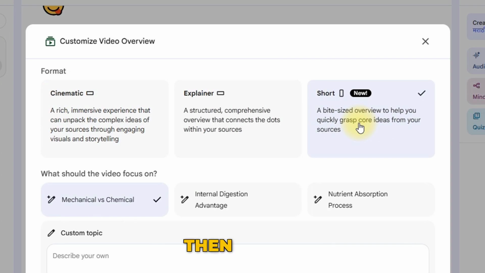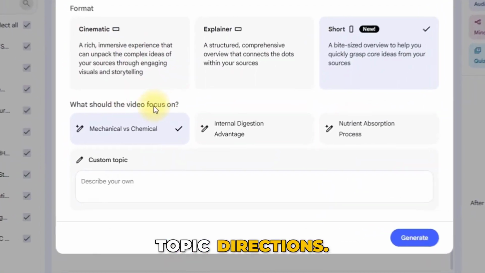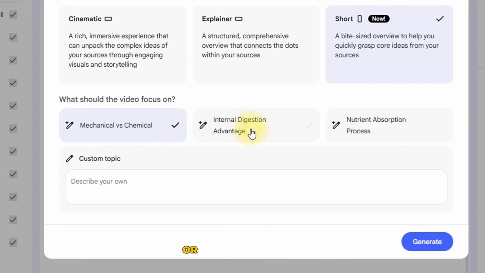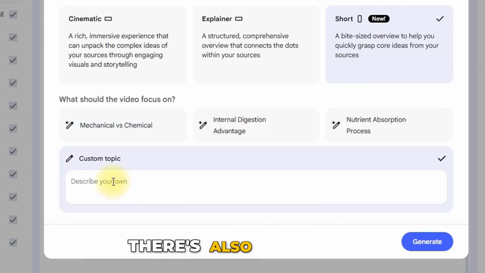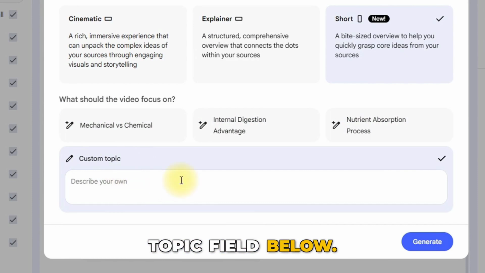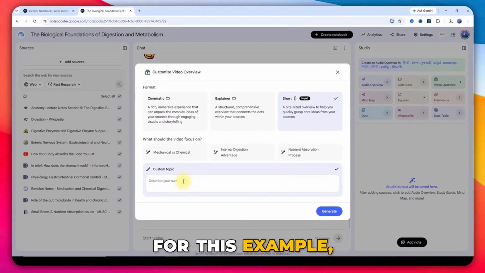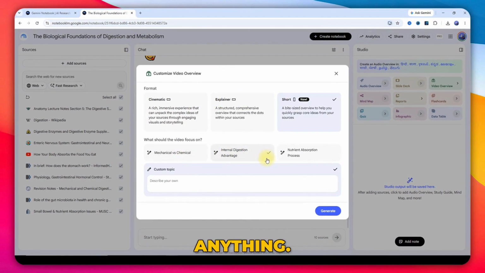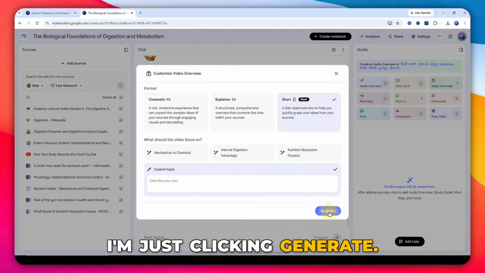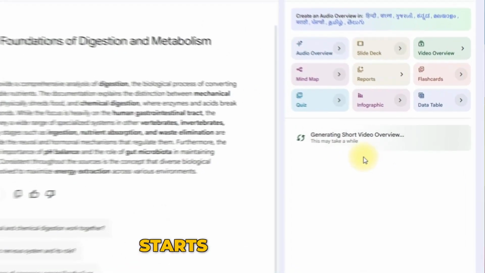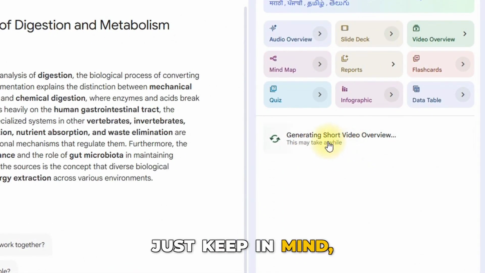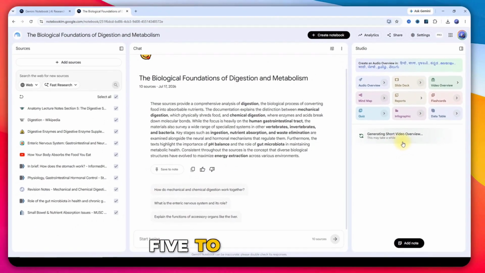Select Shorts, then you'll see 3 suggested topic directions. You can choose one or skip them completely. There's also a custom topic field below. Whatever you type there becomes the focus of your short. For this example, I'm not selecting anything. I'm just clicking Generate. And now, NotebookLM starts creating the video. Just keep in mind, this usually takes around 5 to 10 minutes.